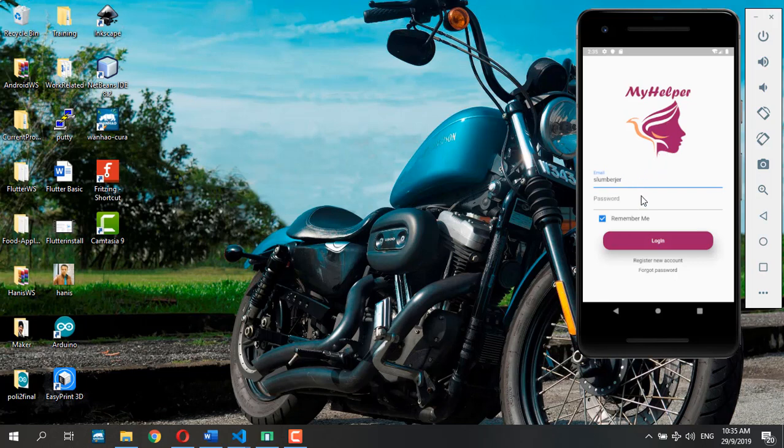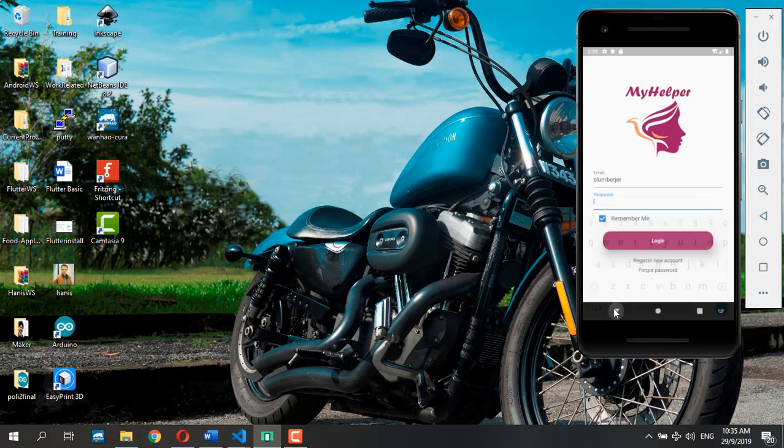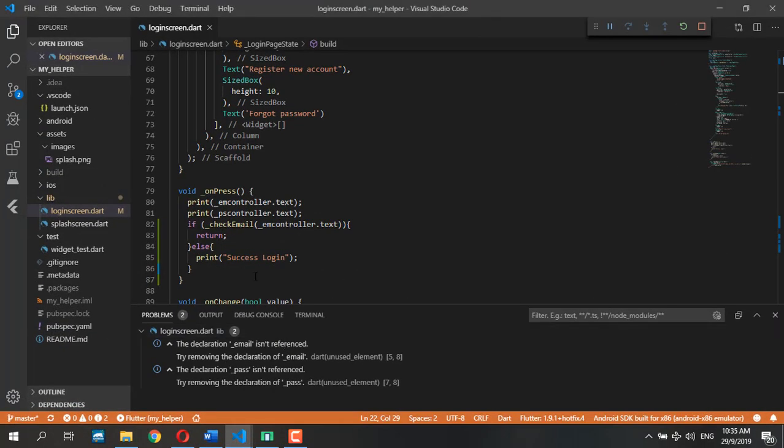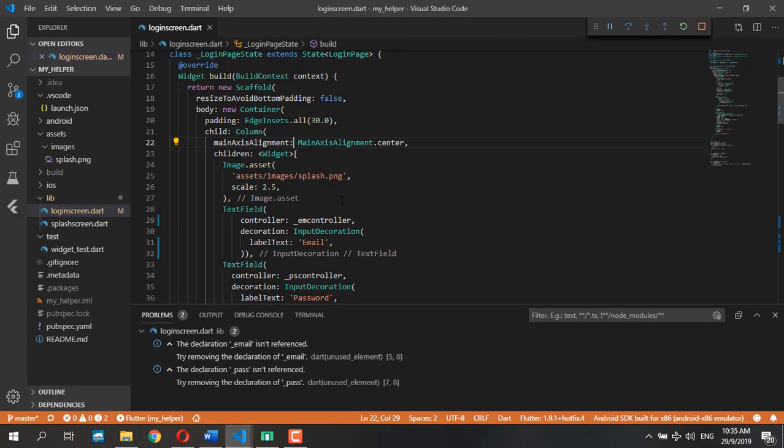In this login screen, it contains one image, two inputs, one for getting an email from the user and one for the password, and one checkbox, one login button, and two text links. The way that Flutter implemented the login screen is based on the following interface.